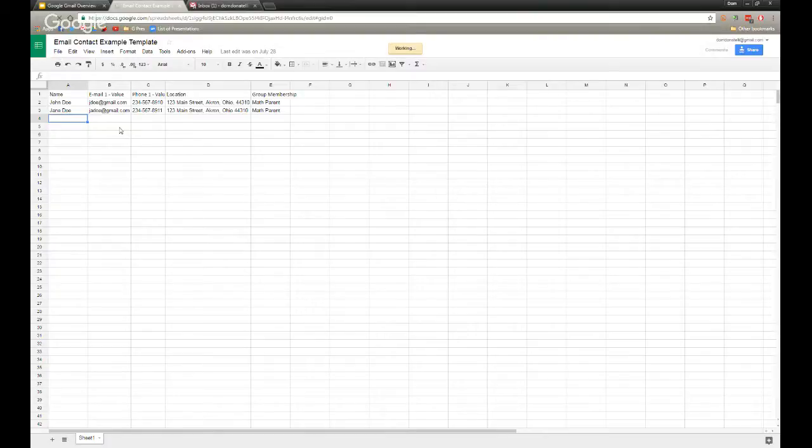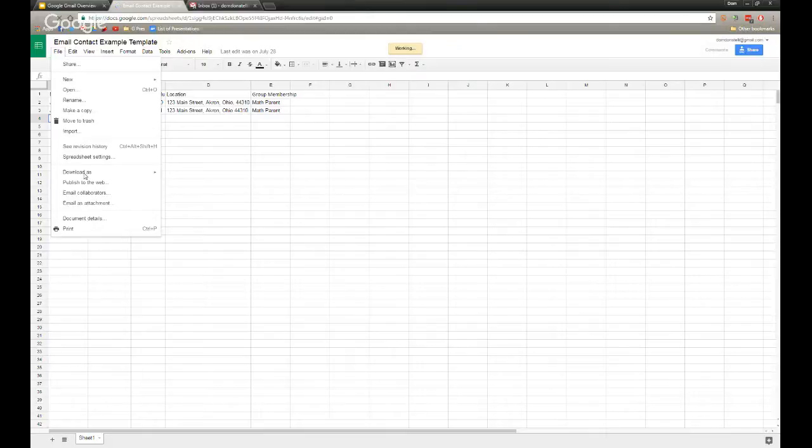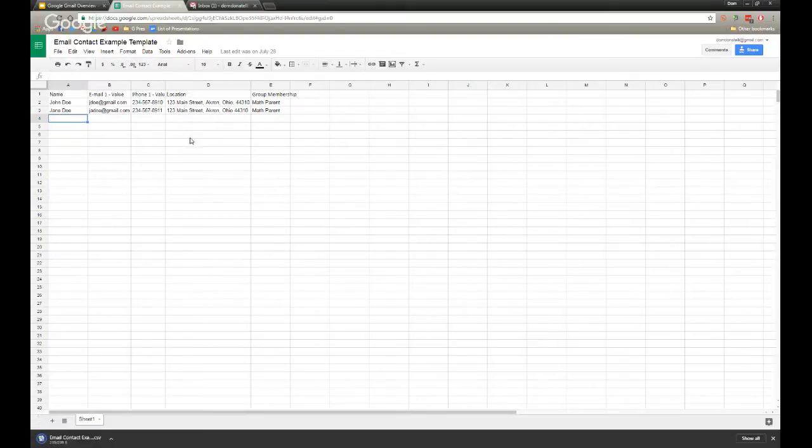So let's say I have 30, 40, 50 parents or maybe more. If I am done with this, I could then hit File, Download As. And we're going to mark it as, I think the CSV is probably the easiest, but we will download it as a CSV, comma separated values. It will then download here in just a second.